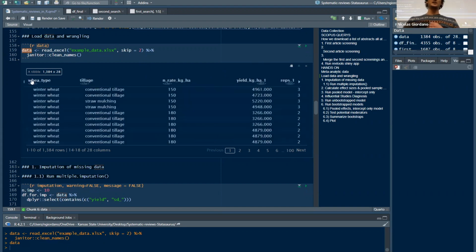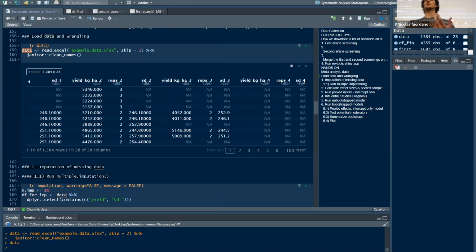So you'll see here that there's a bunch of missing data, right? The guys from the very beginning were very optimistic and said, okay, we're gonna try to make as many comparisons as we can. So they collected as much data as they could, right? So once you do the search and you are retrieving data from your articles, try to be optimistic that you're gonna find all the data that you're looking for.